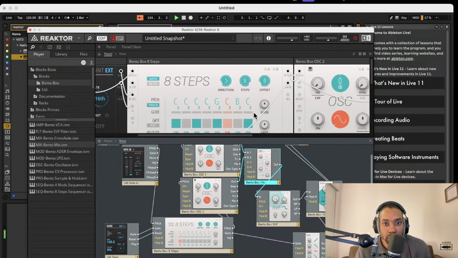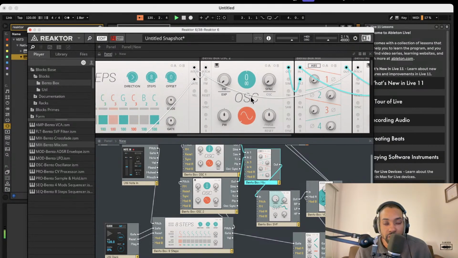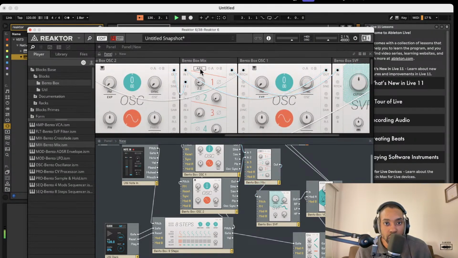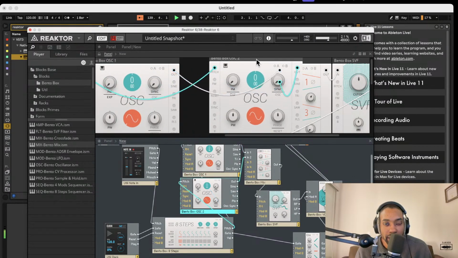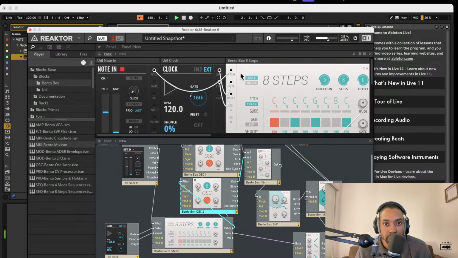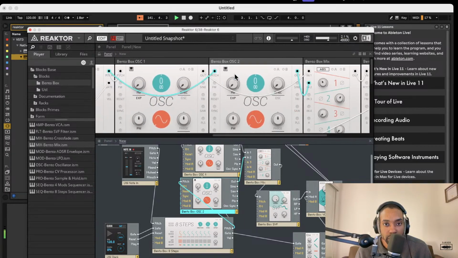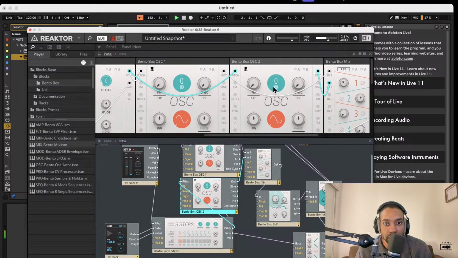Once we have them both together, you're not going to hear any sound even if I turn off the mute, because our mix volume is not up. We're going to blend the two oscillators together. We're going to organize our panel a little bit. Looks pretty good to me. And we're going to make some differentiation between the sounds.